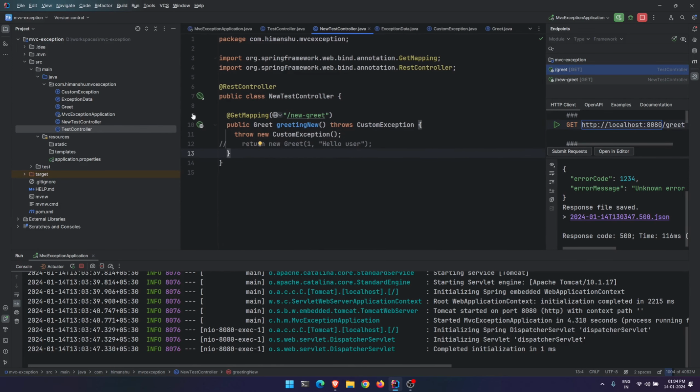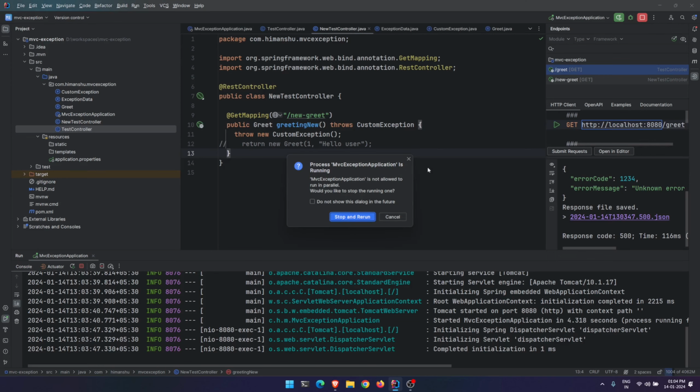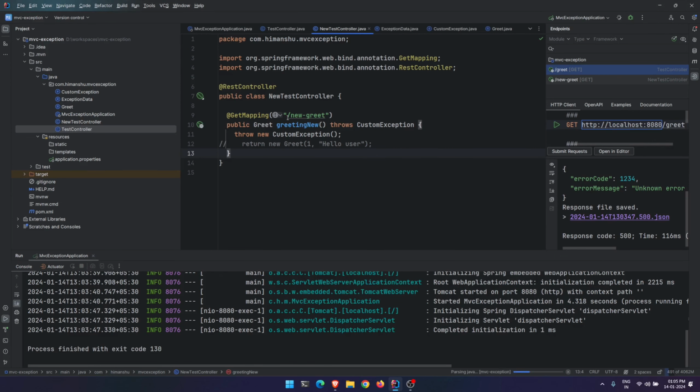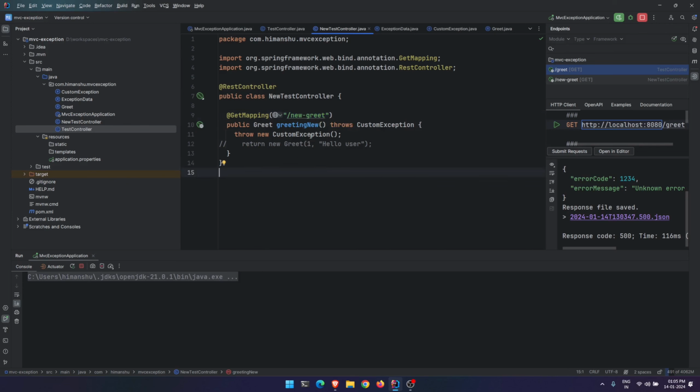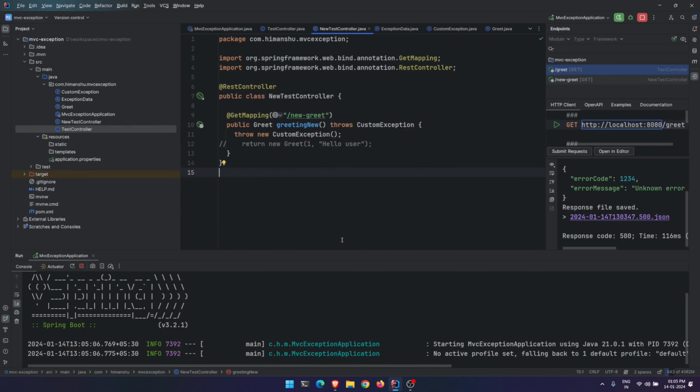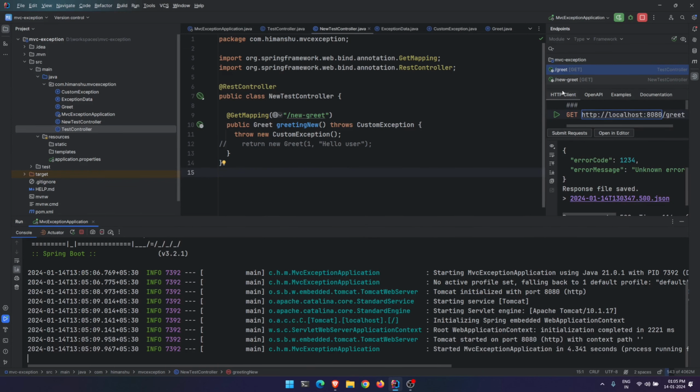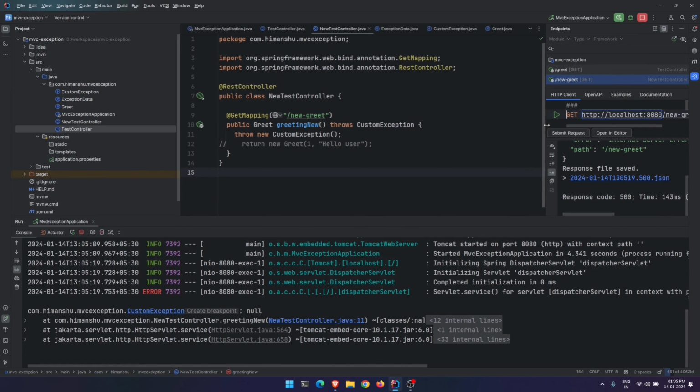The problem here is, if I run it and test this endpoint, since it is also throwing the same exception, it will not be handled by that method. So now if I go over here and run this new greet endpoint again, see, it's not getting handled.